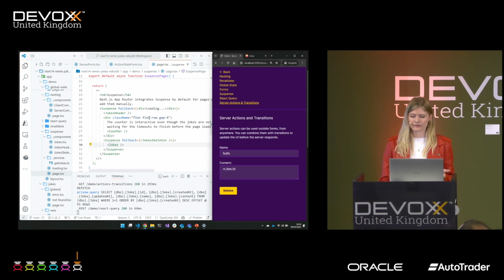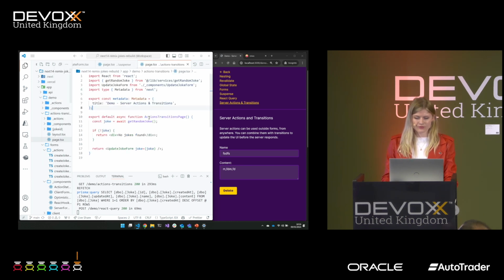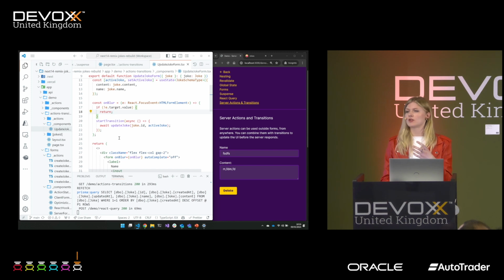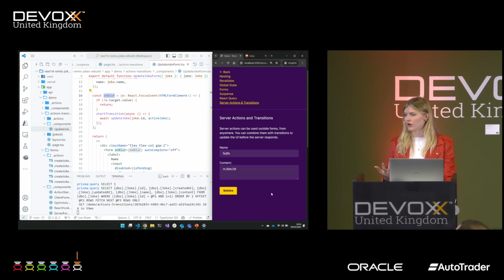And then finally, a bit more on transitions. You can use transitions to send server actions based on some event. It doesn't have to be a form action. For example, on blur. I'm just going to edit this here, and then it saves on blur. So you can bind a form to an onBlur, then send a server action and get the pending state of that. I think that's it for the demo.